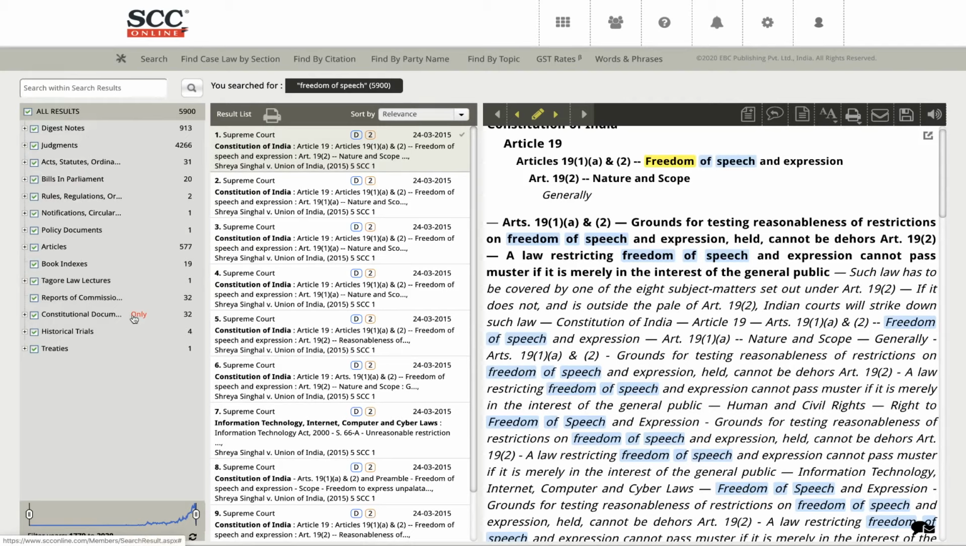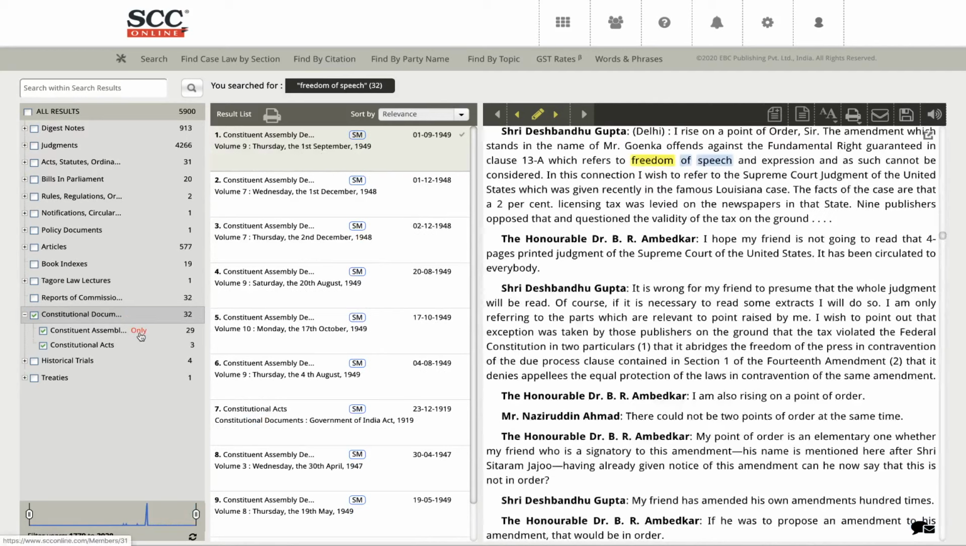Now, in order to understand that, like we said earlier, the entire data has been searched. So, in order to see what was the genesis of freedom of speech as a right coming into the Constitution of India, I can simply go to constitutional documents, click on only, and now we see the volume-wise data. This is the same thing that we discussed the other day in the browse webinar. We showed you the entire list of all the 12 volumes of Constituent Assembly debates. Now the same can be searched as well. You can see all the volumes, all the days, all the debates where freedom of speech was discussed during the Constituent Assembly debates.